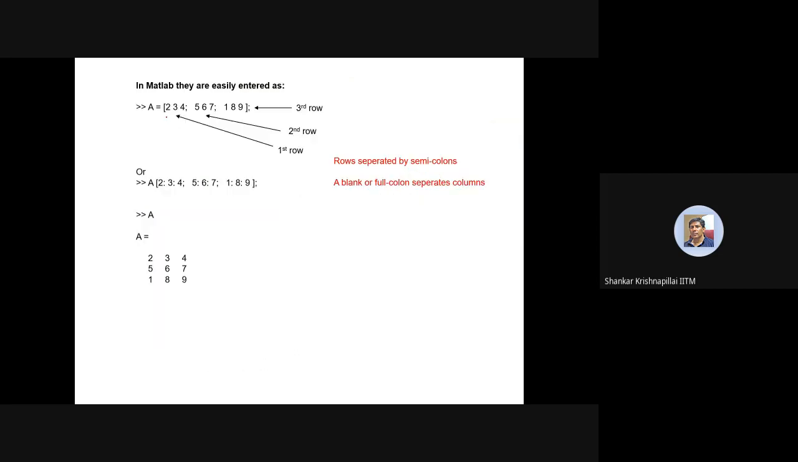In MATLAB, they are easily entered like this. So 2, 3, 4 is the first row, 5, 6, 7 is the second row, and this is the third row. And the semicolon will make a new row. If you put a semicolon at the end of 2, 3, 4, it means that row has ended and a new row will come. Then you can also write 2 comma, 3 comma, etc.